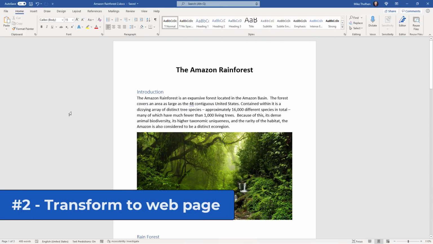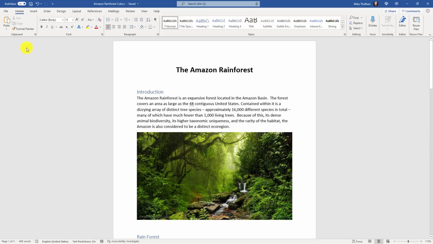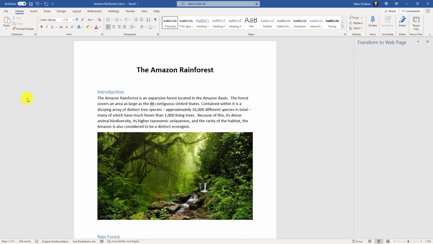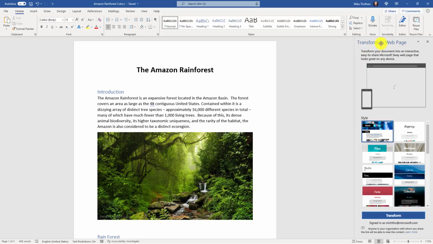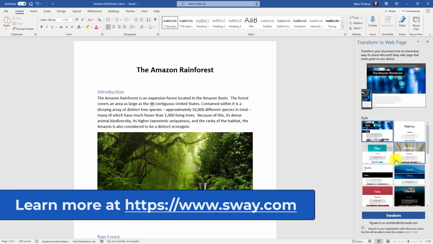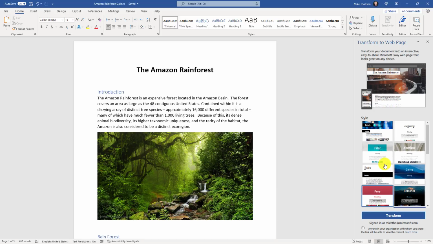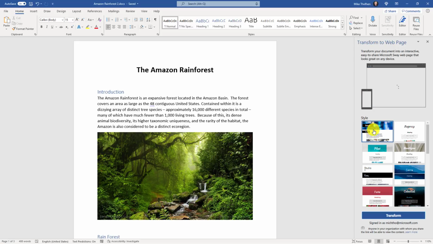The second new feature is transform your Word document into a web page in a single click. If I go to the file menu here, and I go down to transform, this is going to automatically pull transform to web page, which is going to create a sway. Now I have a bunch of options here. I have different types of patterns. Looking at a few options here, I'm gonna choose the one right here. And now at the bottom, I will click transform.